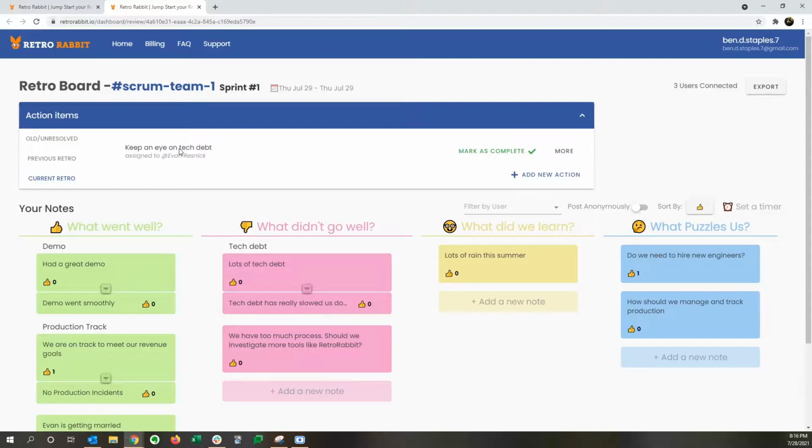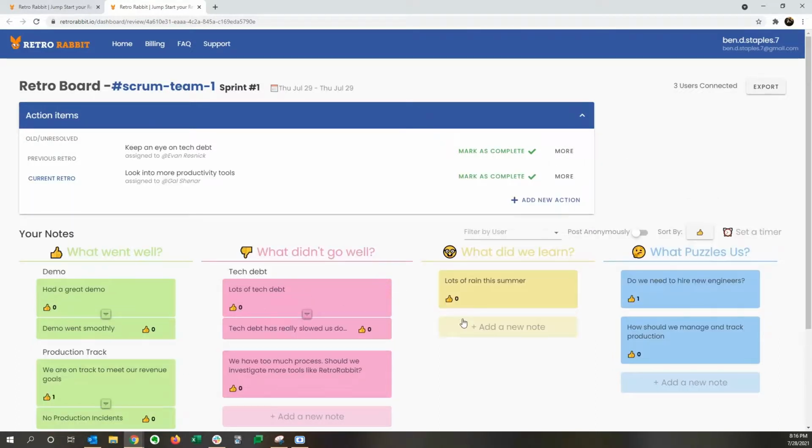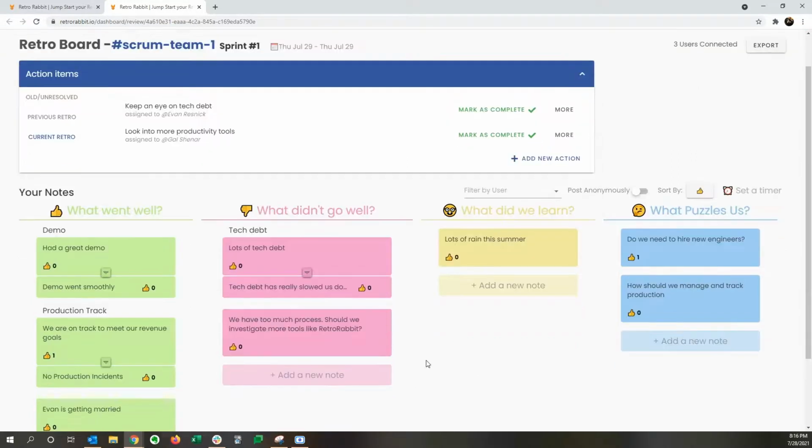Now, if we wanted to, we could revisit this web-based tool here and mark this action item as complete. We could also edit it in the drop-down here and set up reminders. And as other team members are adding other action items throughout this retrospective meeting, you'll see they'll come up right here.